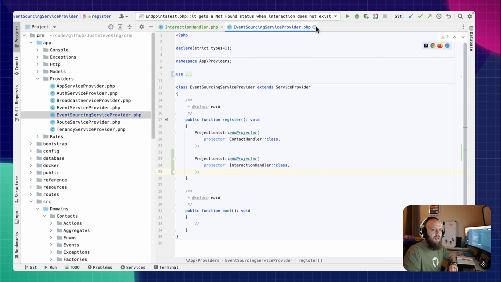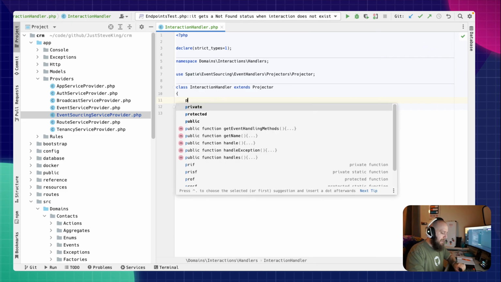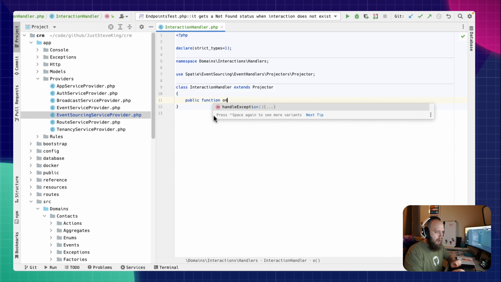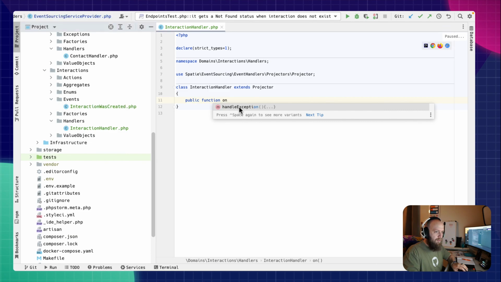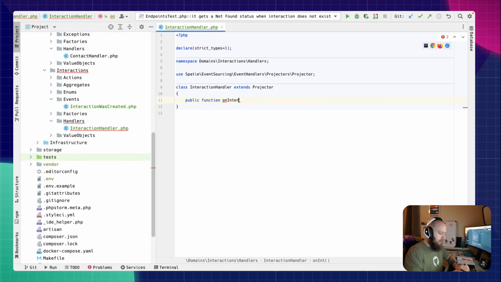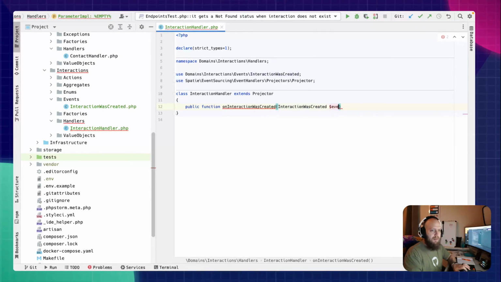There we go. That should now be handled. So what we need to do at this point is say, okay, public function on event name, which for us is interaction was created. We need to accept the event. Don't need to return anything from that one. And this is where we handle it.